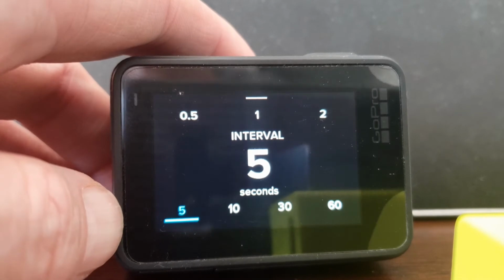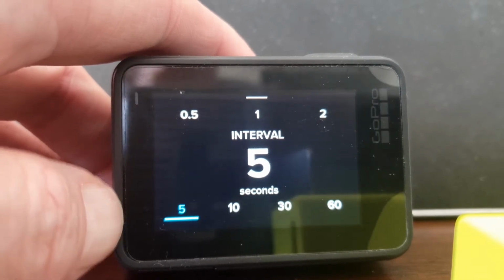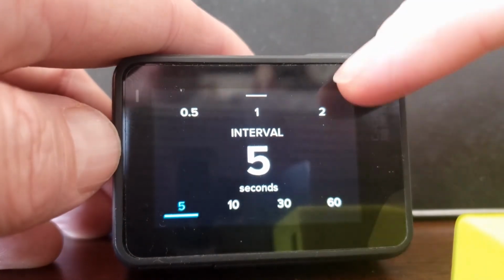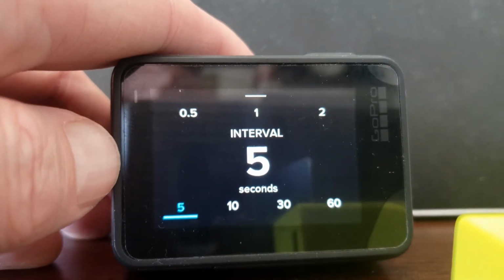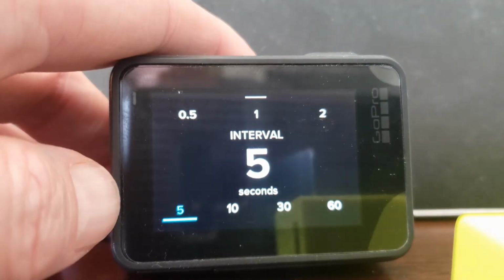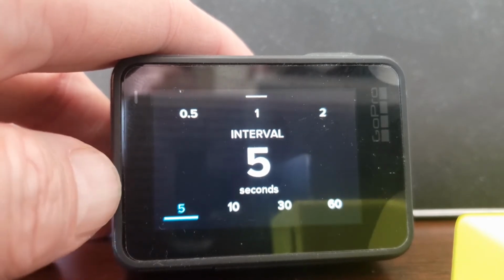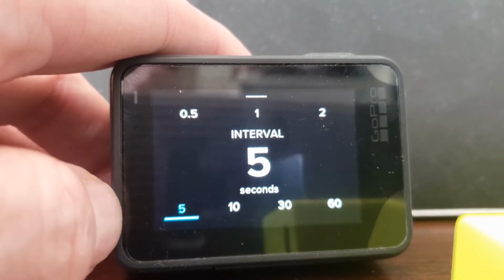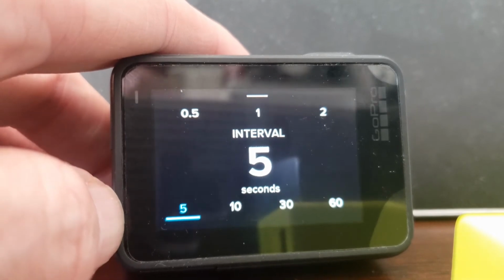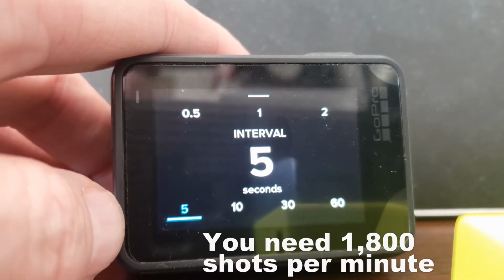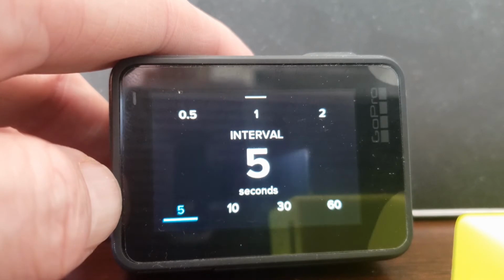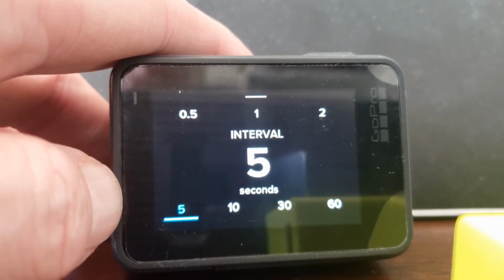I wish there was 3 seconds, just because I tried 2 and I feel like that's too close of an interval. So 5 seconds works good, but if you want to get any kind of length, you're probably going to have to do at least 2 hours of photos, because at 30 frames per second, you can do the math, I'll put it up on the screen, but you're going to need a lot of frames to even get a minute.